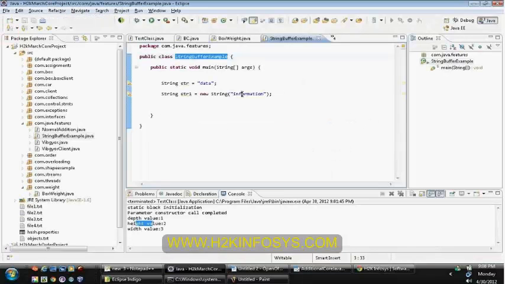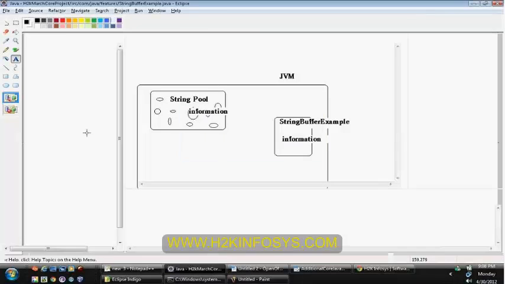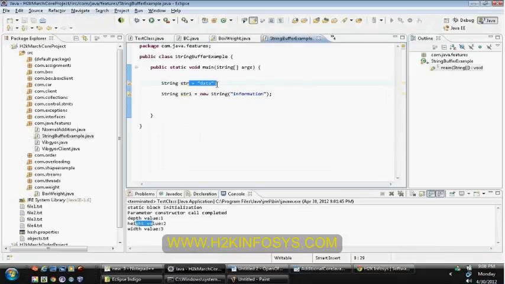And that means this information will get created at this level as well, and this will also get created within your string constant level as well. That is the difference between going for direct assignment and going for new string operation.